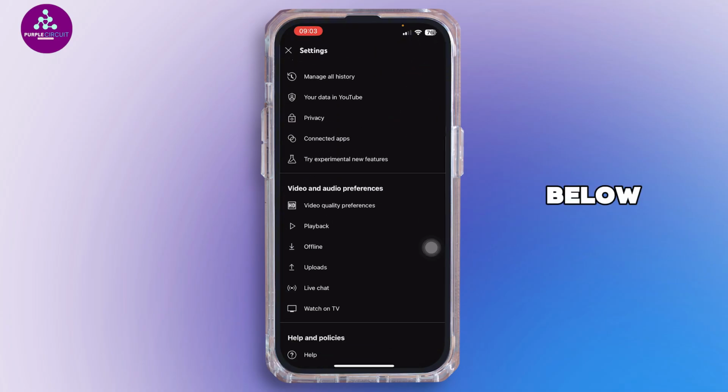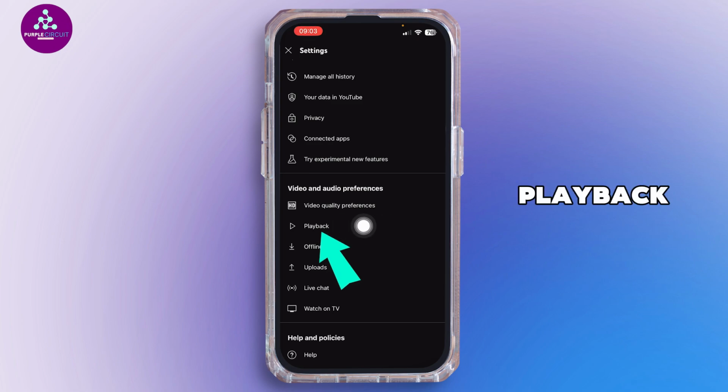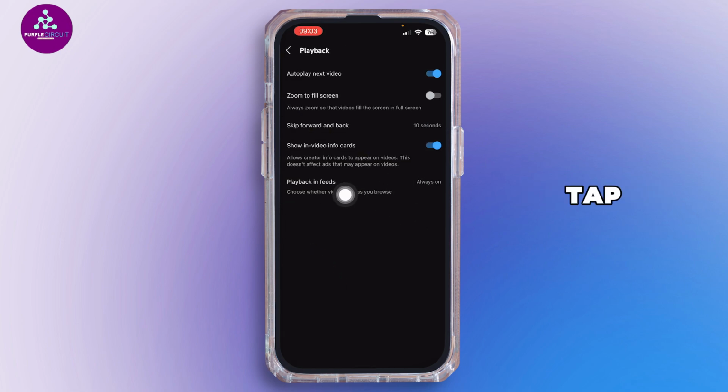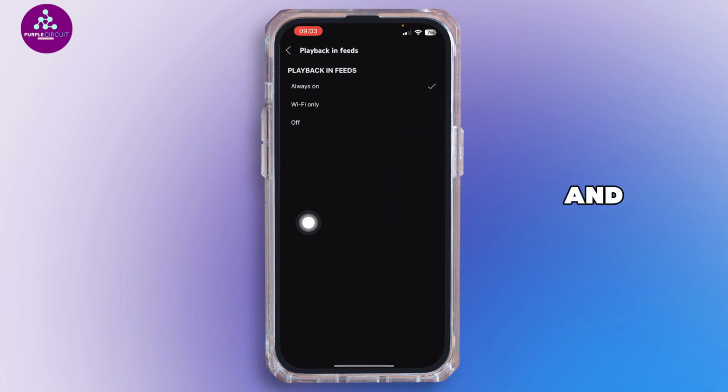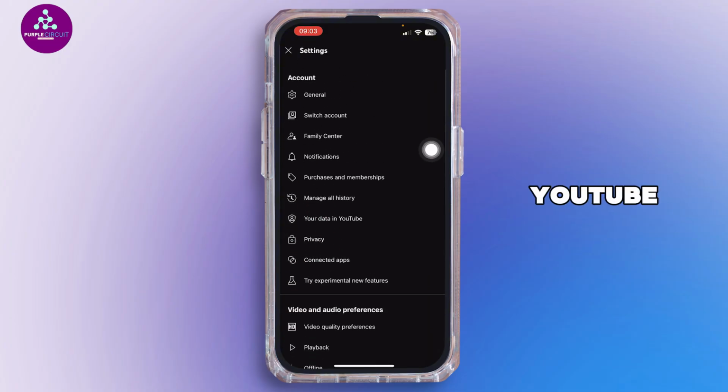Inside settings, scroll below, then you want to go ahead and tap on playback. And just like so, simply tap on playback and feeds. And then you want to go ahead and simply turn it off. Once it is turned off, head back to your YouTube homepage.